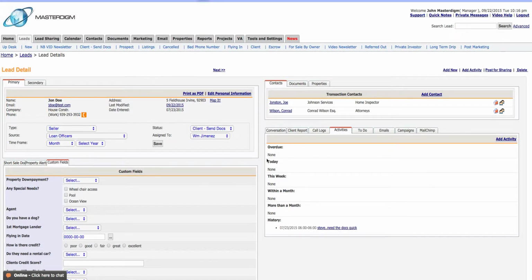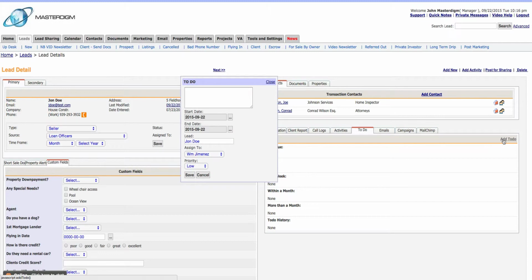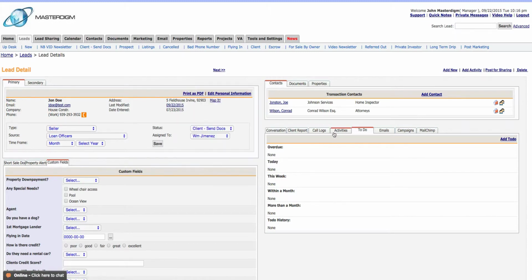Going back to John Doe's lead here, a to-do is an action step based on a marketing campaign. So you could create a to-do step, click on add to-do and create a small little action, or you could do an activity. They're very similar, except an activity is date and time stamped, whereas a to-do is just date stamped.